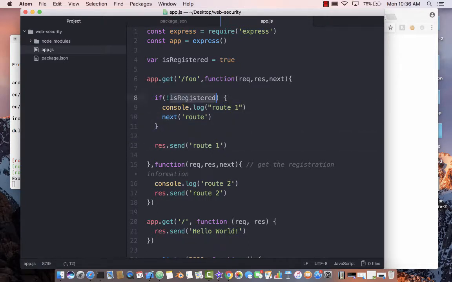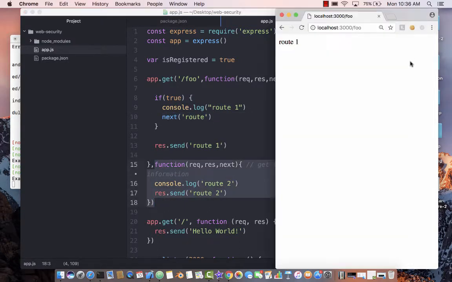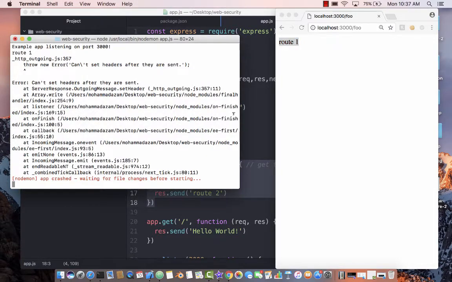So even if I say over here if this is true, which is a condition that is always going to be true, this part, next, is going to skip over this route. So let's go ahead and refresh it. You can see it's actually skipped it. It's only printing route number 1. All right.